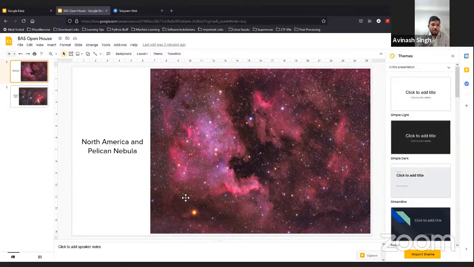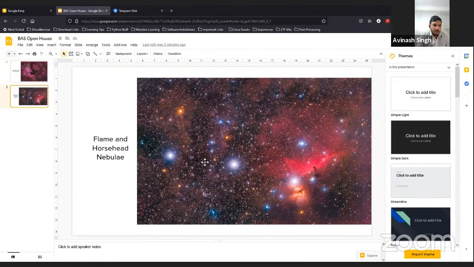And the second one is this recent image which I posted, I think, a month back, the Flame and Horsehead. This was a bit of a challenge because when I processed this image back in December, I just could not get these details. Learning new techniques, especially in PixInsight, helped me bring out a lot of the horsehead red emission, and then all this dust, and then this white emission.